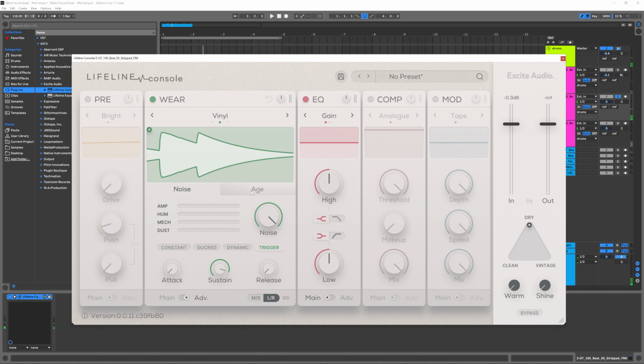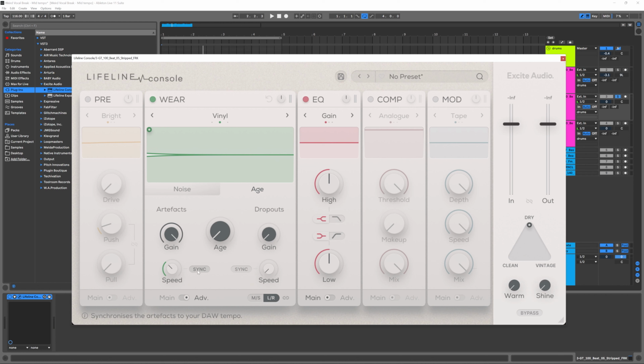All right, so we're going to jump back over to age here, and we can turn on sync now. When we turn on sync, we'll actually be able to set up a rhythmic pattern. So here I'm on quarter notes. And if I play it, remember, we're not going to hear the drum loop. We're just going to hear the actual artifacts being generated.